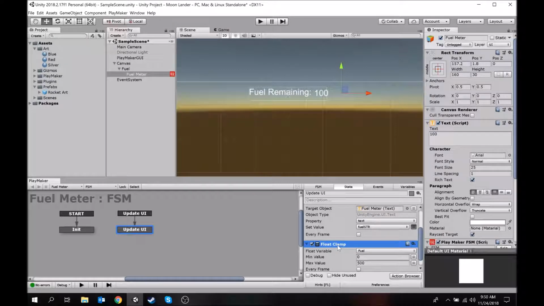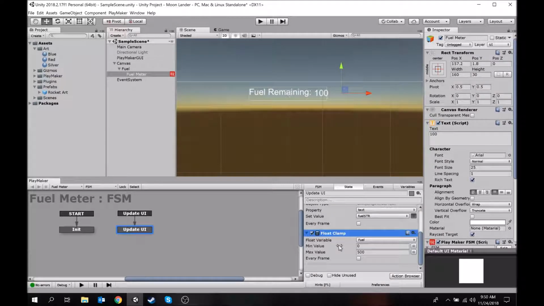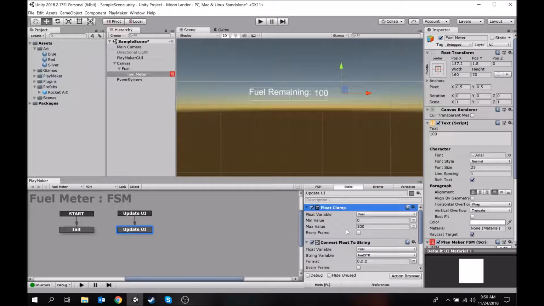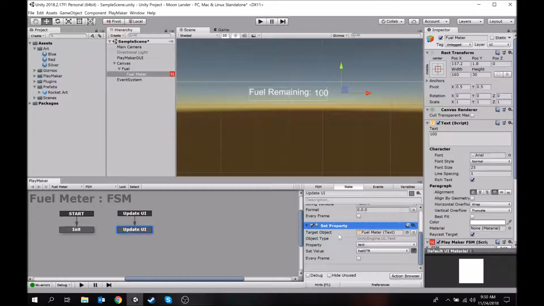We want float clamp to be at the very, very top. You can drag this up. I like to right click though when it's several ones down and do move action to top. So now it will float clamp, it'll then convert to float, and then it'll set the property. And this will only happen when another script sends the update UI action.